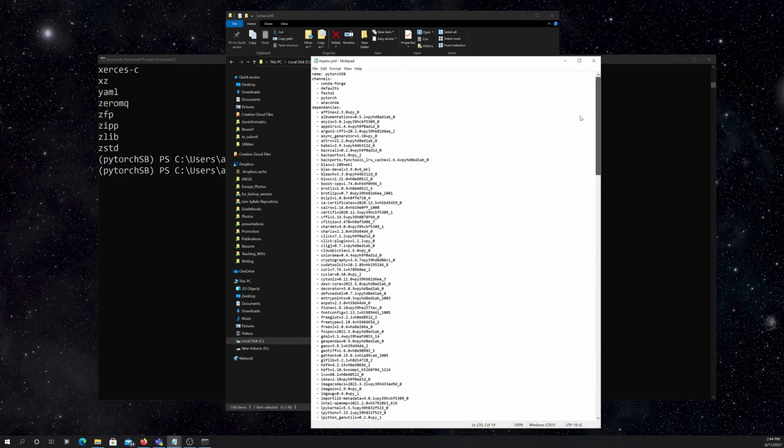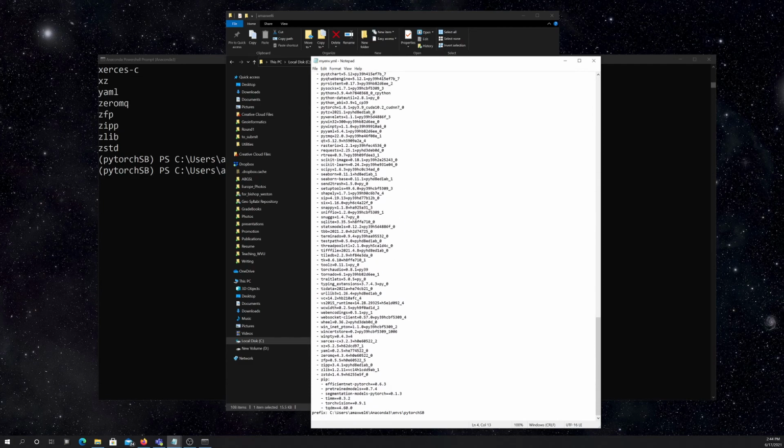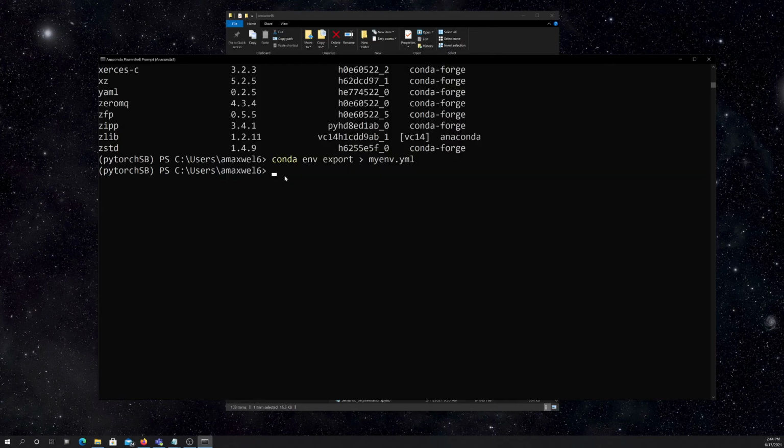Okay, I'm just going to make one quick change here. I'm just going to add a 2 to the end. I don't want to overwrite my current environment, so I'm putting a 2 there so it gives it a new name. And I probably want to do the same thing down here. Save.